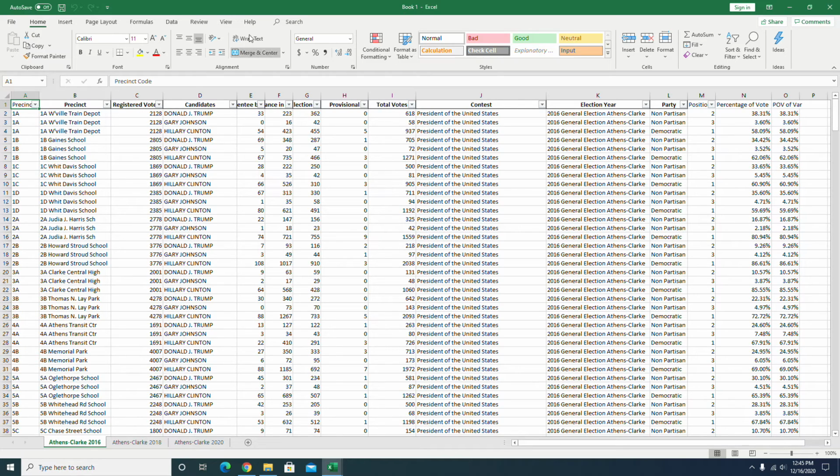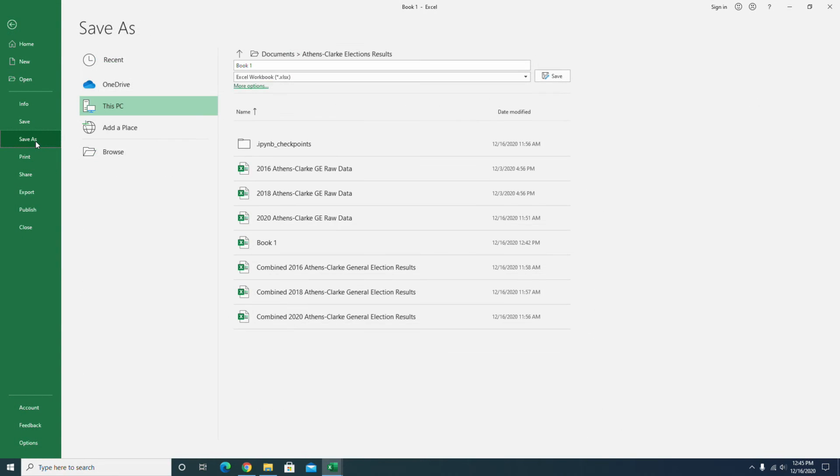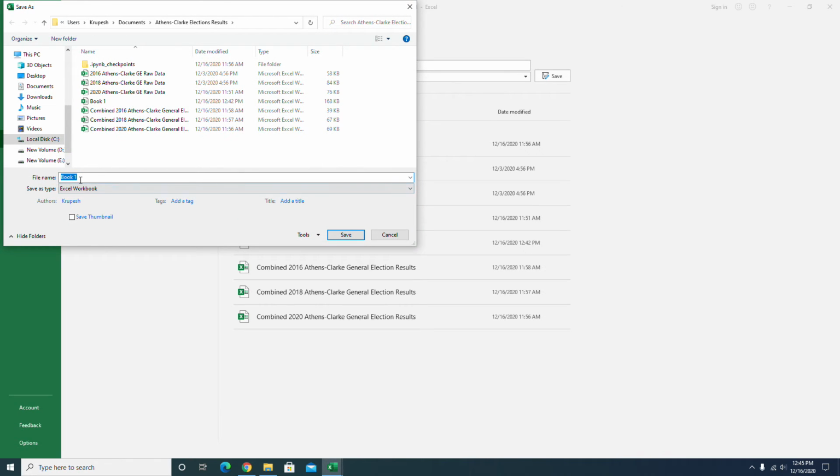Alright, let's get started. First thing, let's actually save our file that we just created. 2016, 2020, Athens.